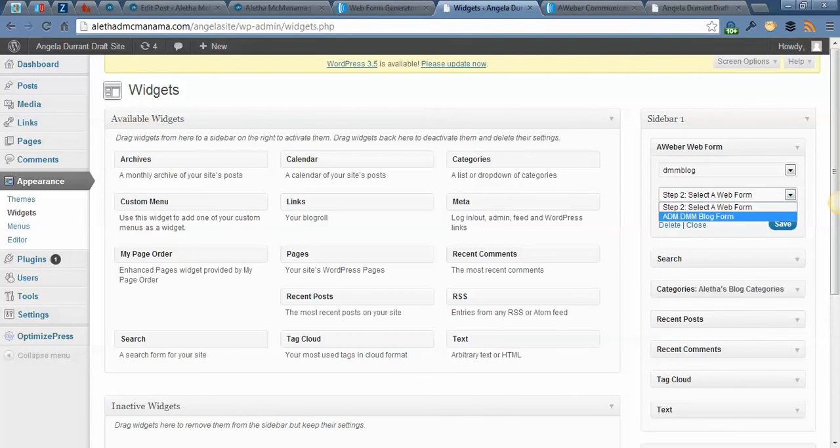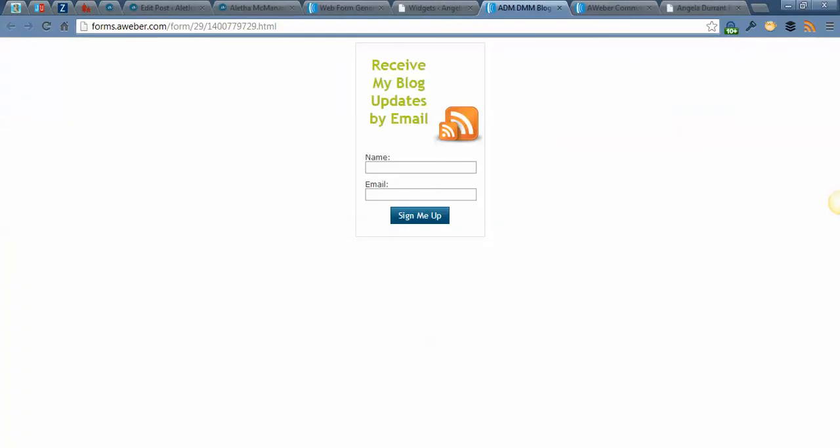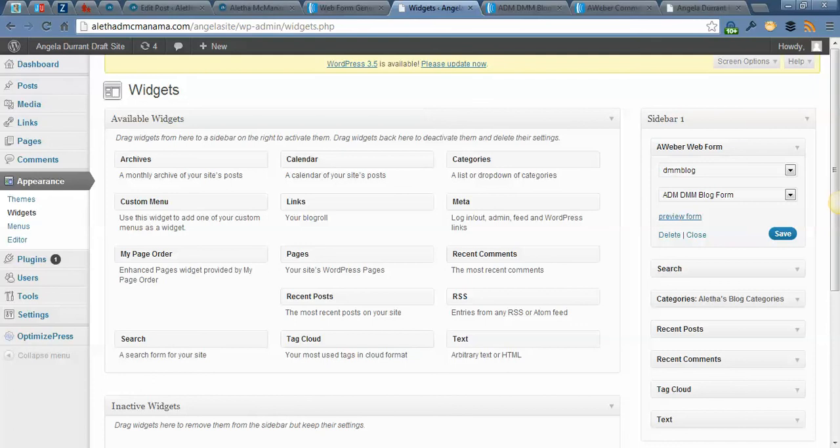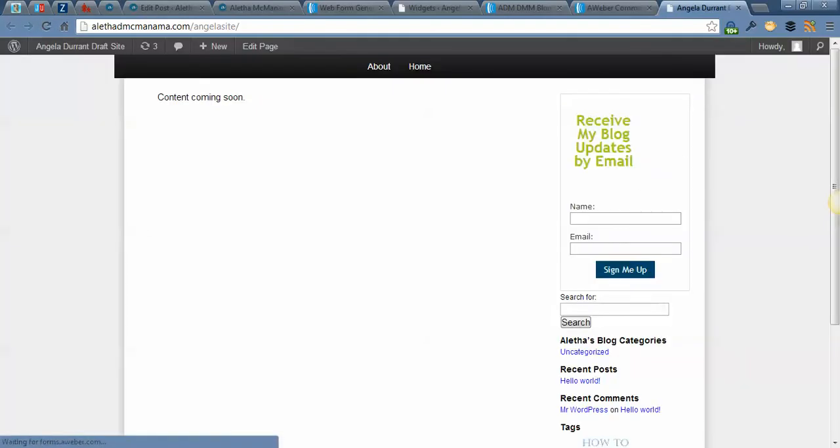I'm going to go to the my blog form that I've created, and you can preview the form if you want to. I'm going to click preview so you can see what it looks like, so that I know it's the correct web form. And then I'm going to click Save. I should be able to just jump right over to my live site, refresh the page, and there's my blog web form once again.